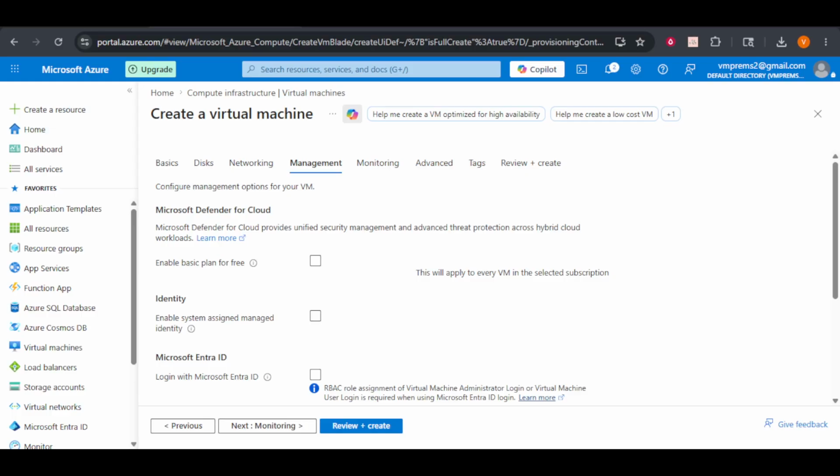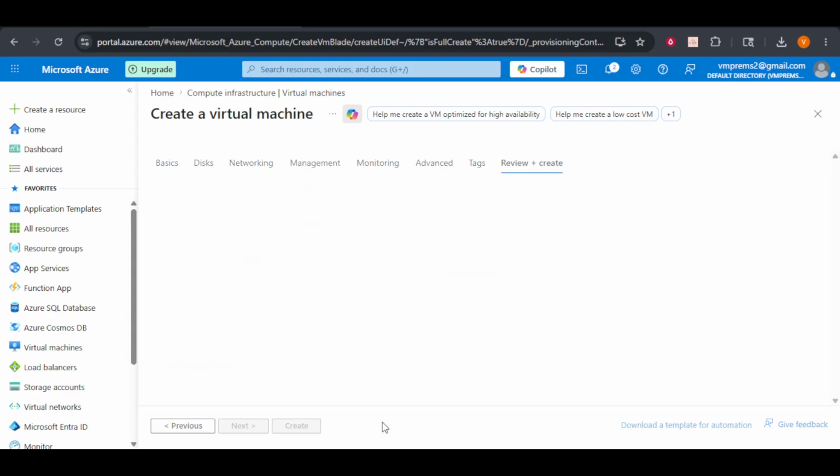And there you have it. With these steps, you've created a virtual machine in Microsoft Azure. This setup is now ready to handle your applications or workloads, allowing you to take full advantage of Azure's scalable and flexible computing resources. Thank you for following along in this tutorial.